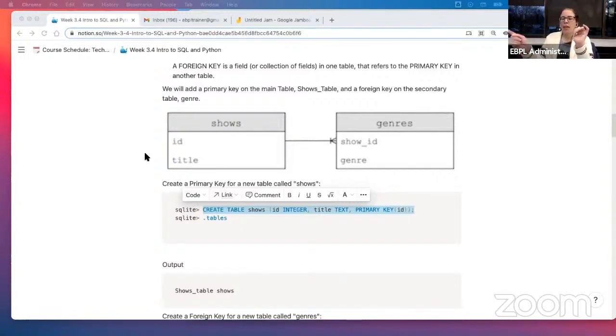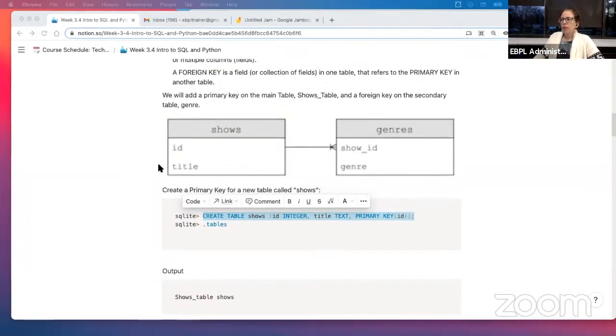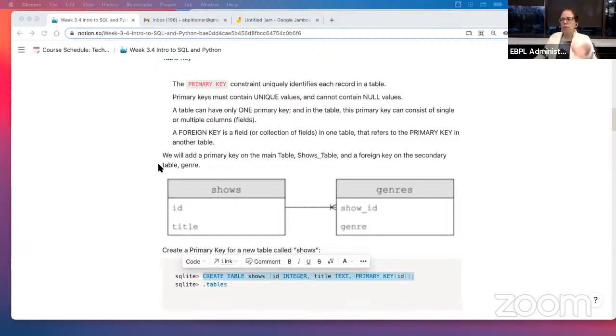So that's where I assign the column that's going to be my primary key, and it's going to have a unique number. So in this case, it's going to start with 1. A table can only have one primary key, and this primary key can consist of single or multiple column fields. That's more complex, but for now, we're just going to have one column, and it has to be unique values and cannot contain null values, okay?